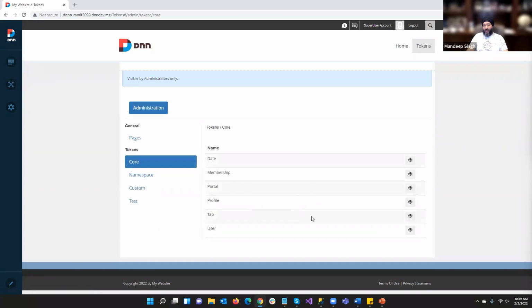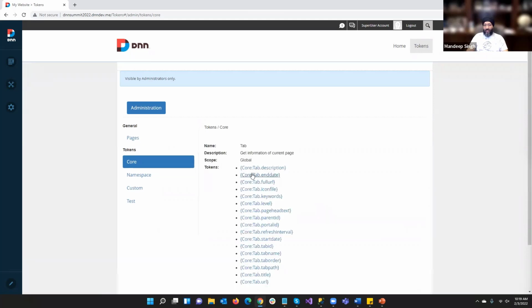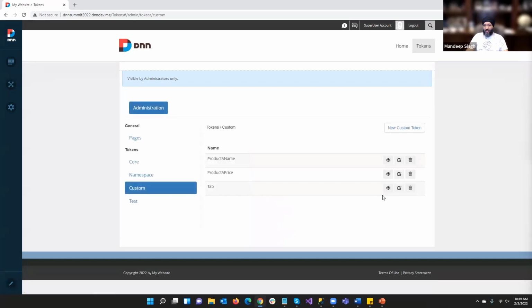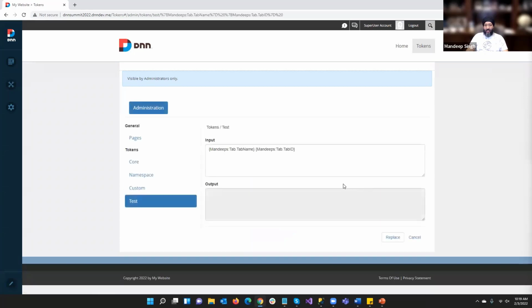If you go to core stuff, you will see that we have the namespace called core, colon, the token itself, tab, and dot, all the options that we have available in that. So let's head back to the token we just created and take a look at it. And I'm going to go ahead and hit replace. Now, the first tab, remember my query said select top one, was simply the host of the first tab made. And it's telling me the tab name is host, the tab ID is 7.